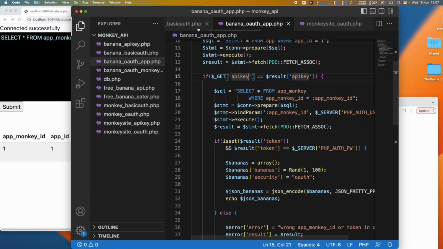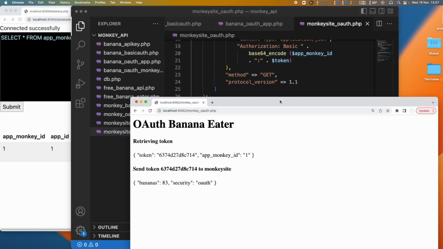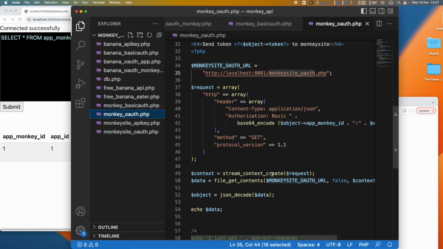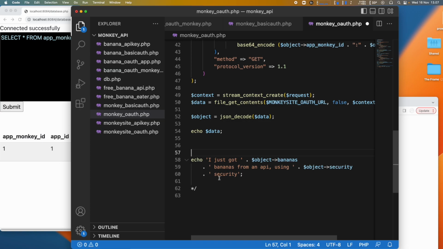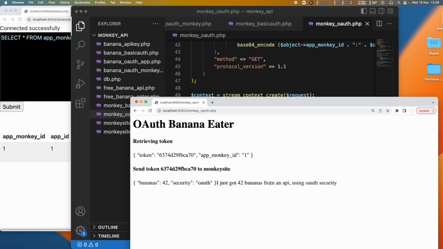So let's jump back and say right now the monkey side is very verbose. It's saying all of these things, but it should actually just return these things. Well, it is actually returning these things by echoing. So it doesn't have to convert that from JSON into objects and then back into JSON. We can just go directly back to the monkey oAuth down here and say this line right here that we had to begin with, save, and let's hit refresh. I just got 42 bananas from an API using oAuth security.